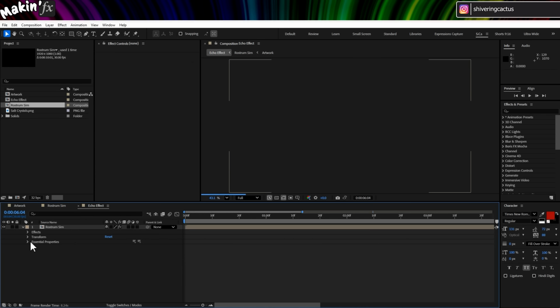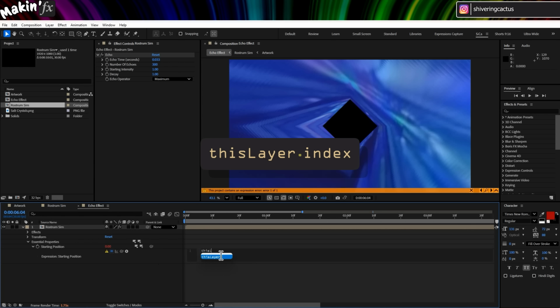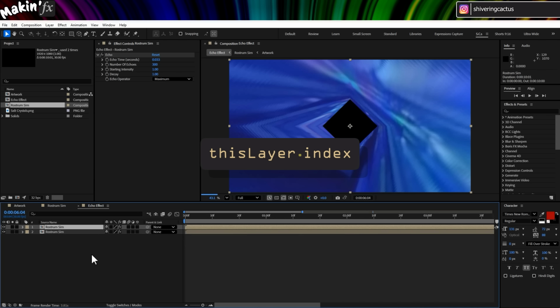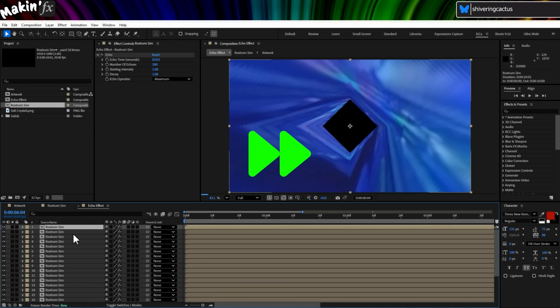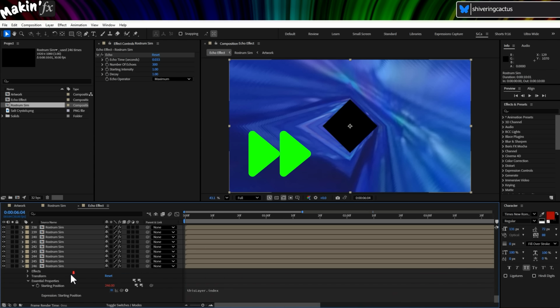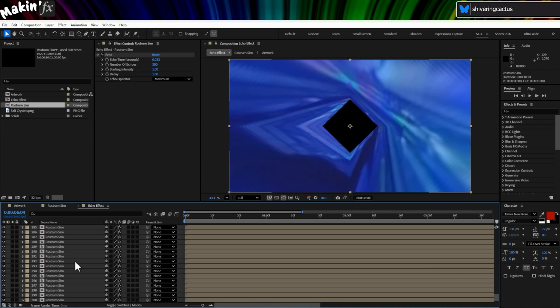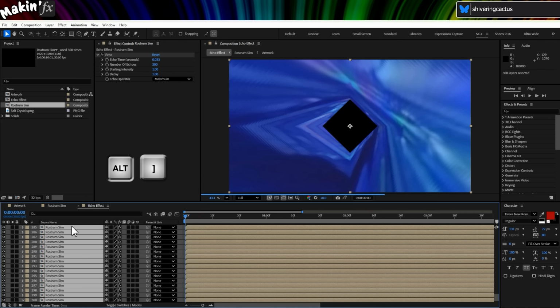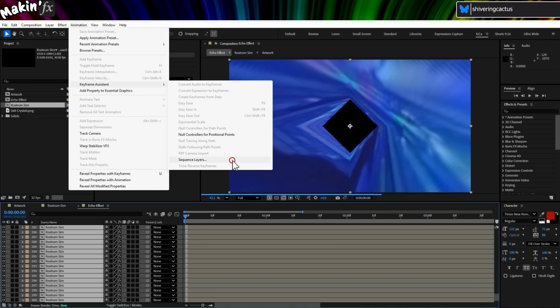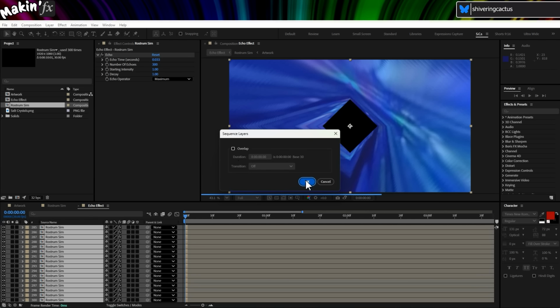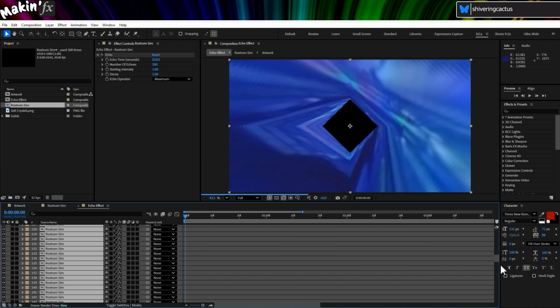On the parent comp, I added this layer.index to the essential property. Which meant that layer 2 is 2, layer 3 is set to 3, and so on, and duplicated this comp to get 300 layers. And set each layer to only be one frame long, and use sequence layers to stagger them. And the end result is this.